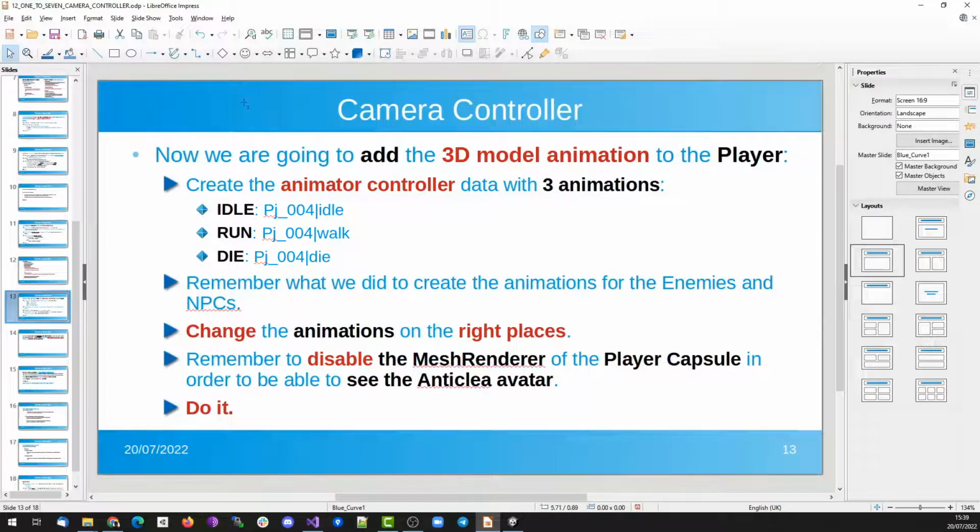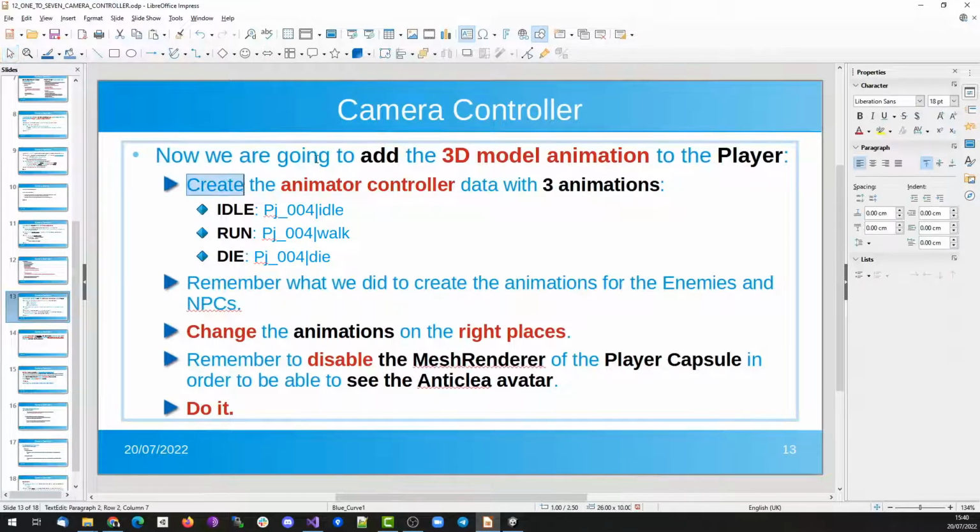So now that we have our system to switch between cameras, we are going to replace the current capsule that we have as our player with a 3D model with animations. So what we are going to do is create the animation controller with three animations: the animation of idle, the animation of run, and the animation of die.